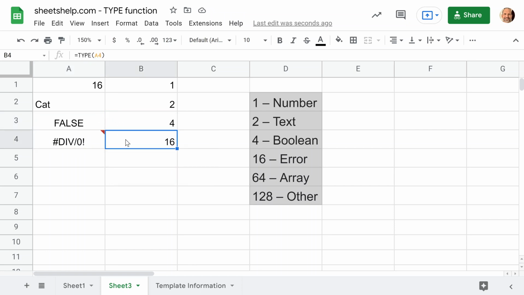Type function is running on these as well. And it's telling us that this is Boolean, so that's a 4. And this is an error. That's a 16. So there are two more data types here. One is an array. An array is a little bit tricky to use with the type function because by definition it's multiple pieces of data, so that usually doesn't reside in one cell.